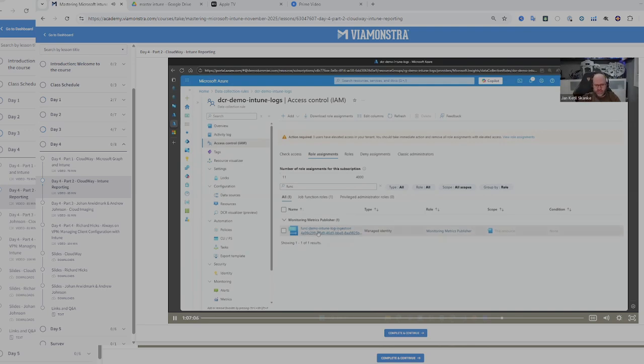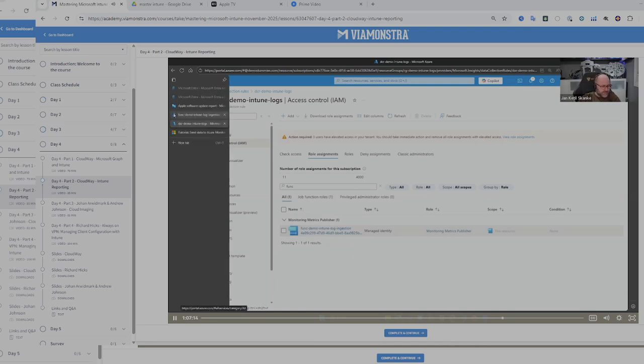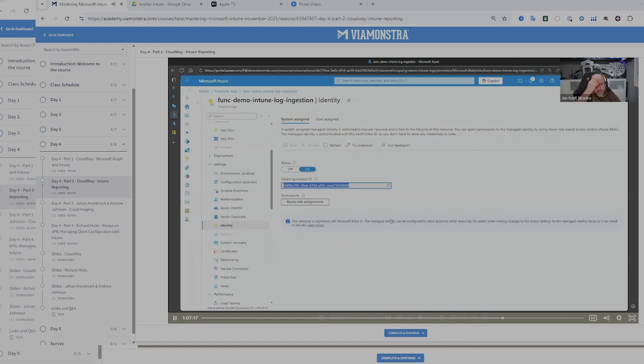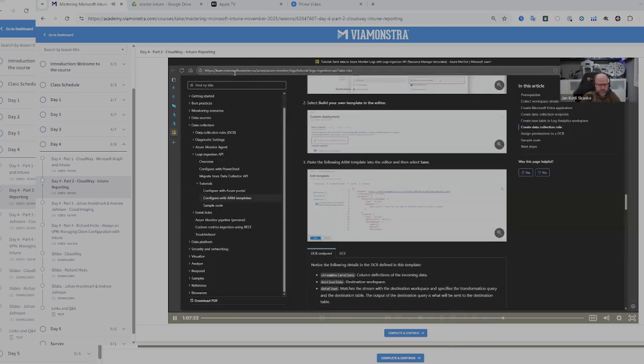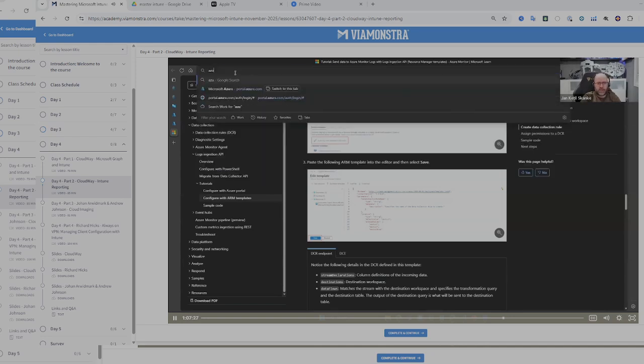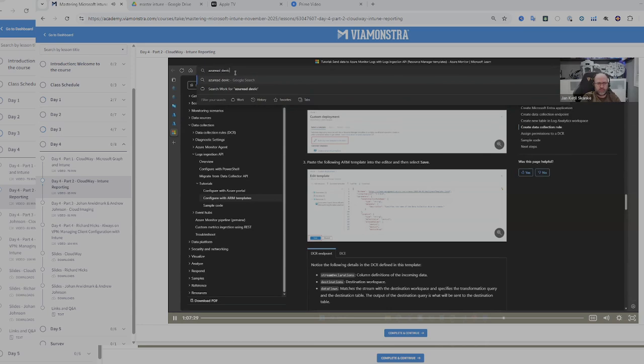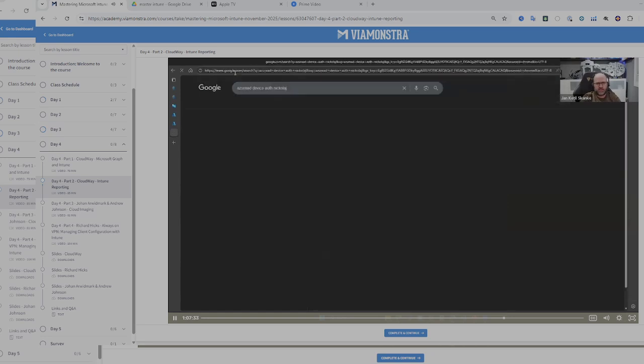In addition, this also has permissions to read data from Graph to verify that the device we're sending data from is coming from the correct tenant. And we are using something called, what is it called, Sandy? Do you remember? Azure AD device auth. Nikolai, let's see if we can find that.